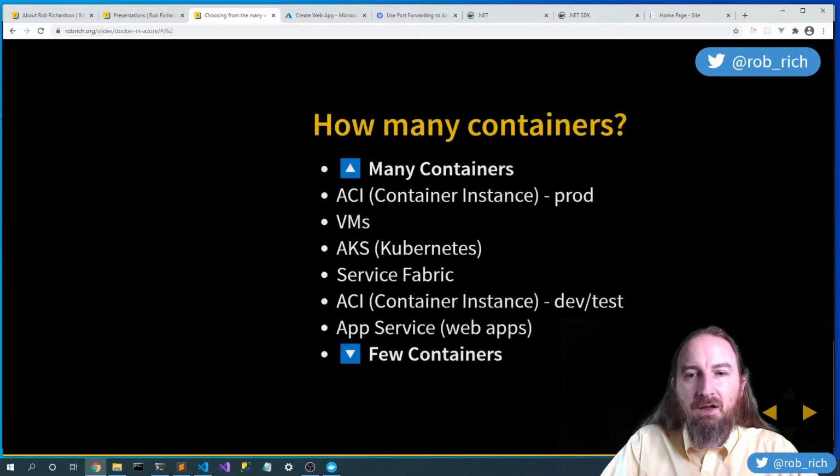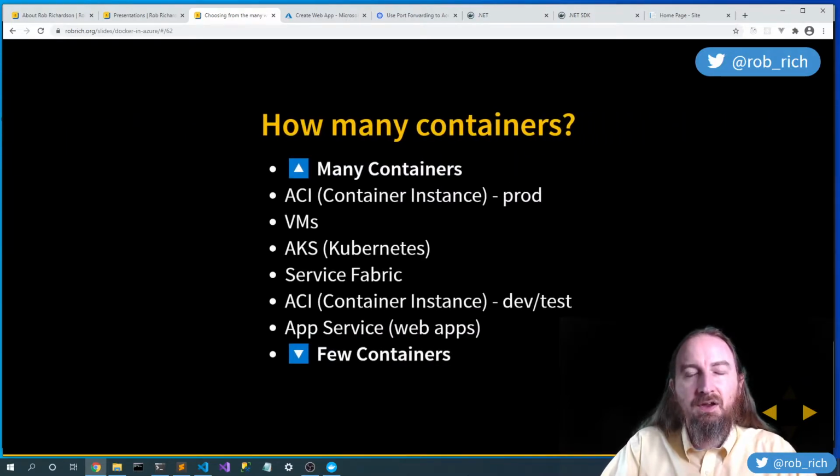On a scale of many containers to few containers, when would I choose this service? If I had many containers, I might choose Azure Container Instance because now I can control all of the pieces and only pay for per second billing. Next up, virtual machines. Virtual machines allow me to scale as much as I need, and I just go grab another machine. Azure Kubernetes Service gives me that same level of configuration, but I can start to auto scale down if I have fewer containers.